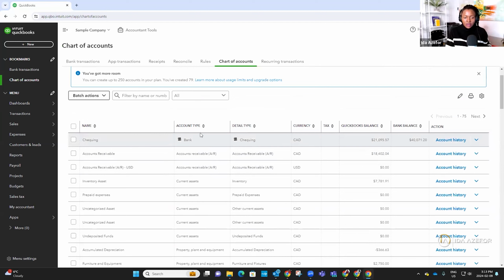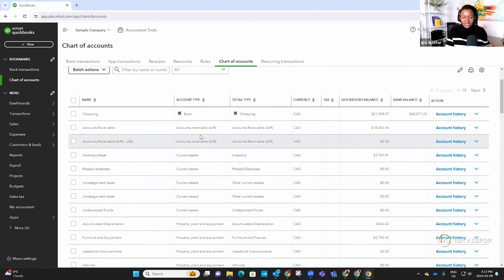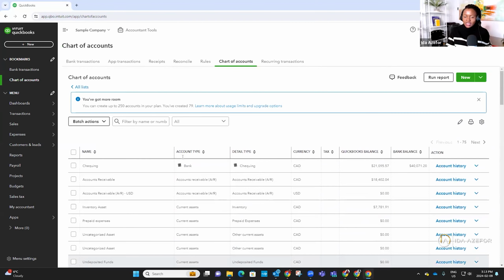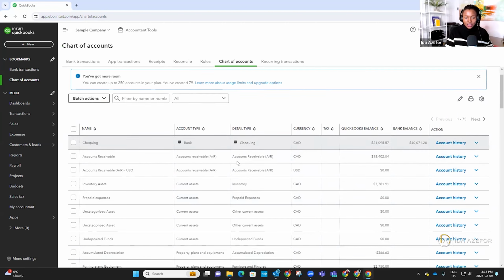Those accounts are broken down in general into bank, accounts receivable, current assets, and so on. It's not the end of the world if you pick the wrong type of account. We can always change that in the back end, but ideally get somebody to set it up from the very beginning so it's done right.